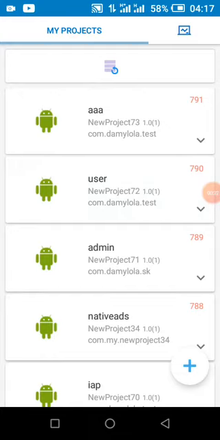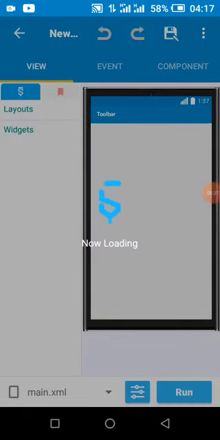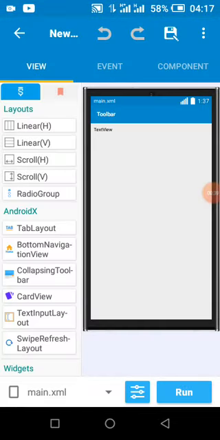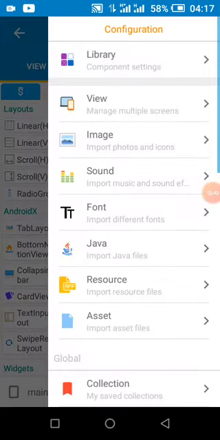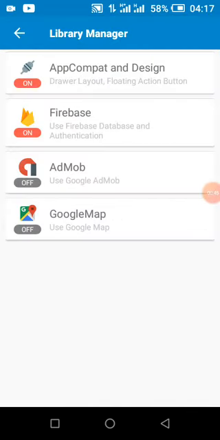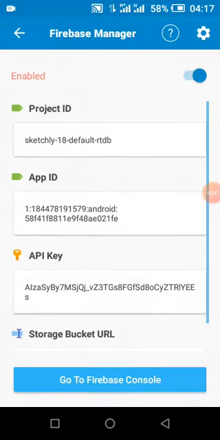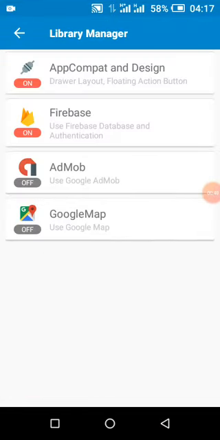So I create my app using this button here. Then you set up your Firebase configuration. In case you don't know how to set up, all you need to do is click on this blue button.